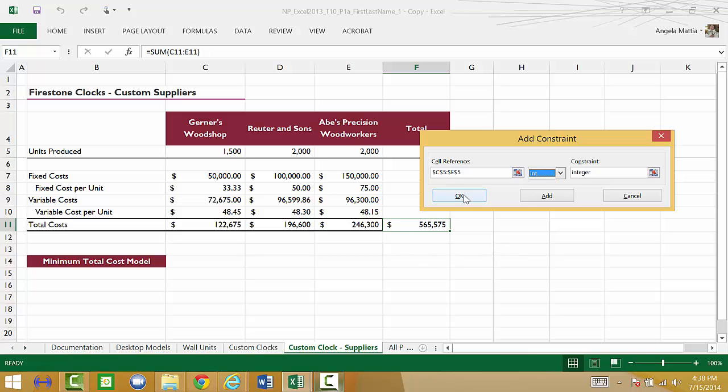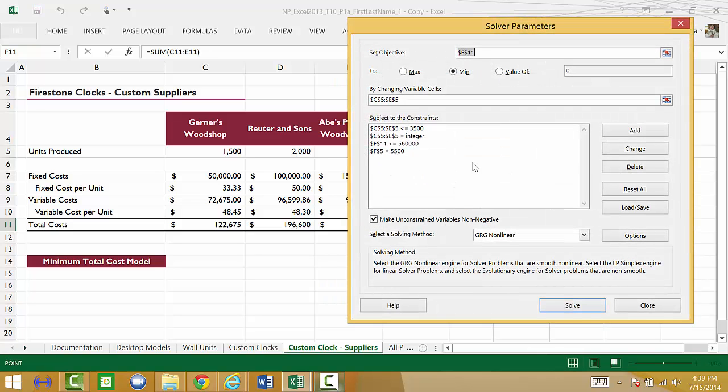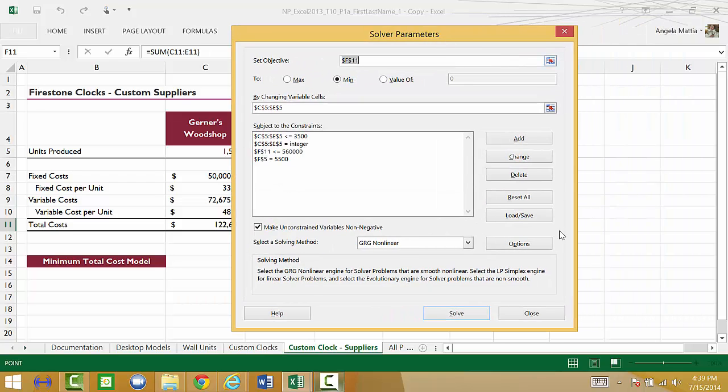Once you have those in, click OK. You'll be able to see your constraints, double check them, and make sure that you've got the right amount in there before you run Solver. All right, so we're going to run Solver now. We're happy with that. We're going to leave it on GRG Nonlinear solving method. Let's go ahead and run Solver by clicking down here where it says Solve.